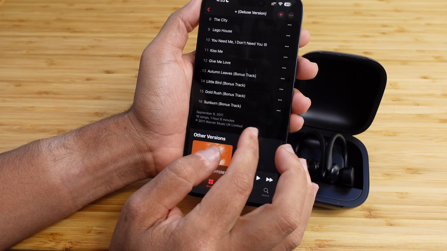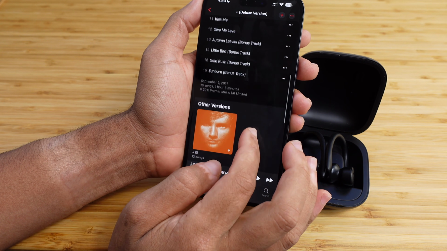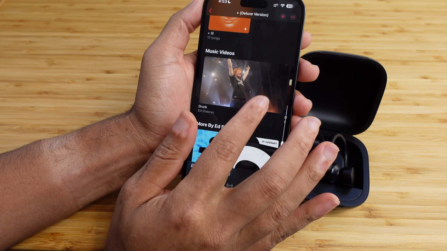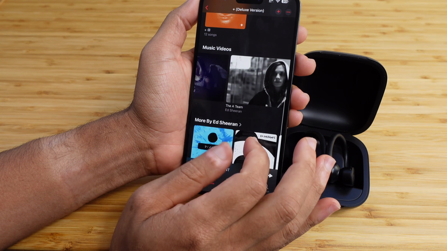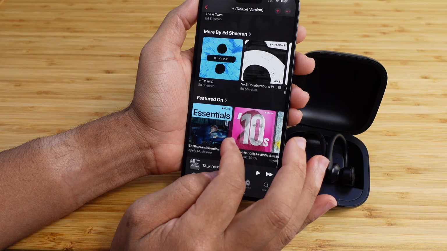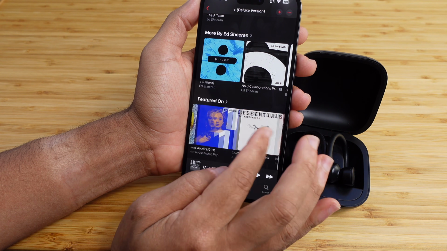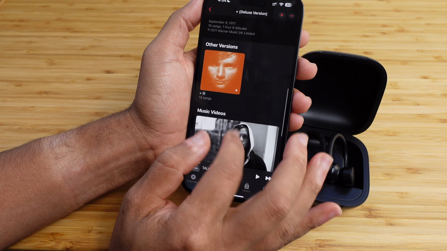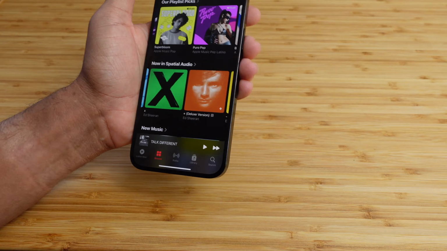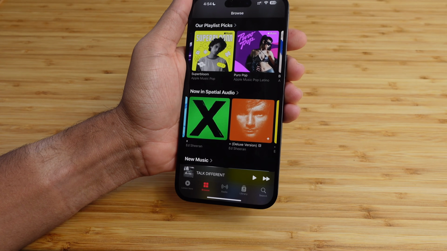16 songs, 1 hour and 6 minutes, and then the copyright information. Other versions, and then music videos. That's really cool that you can see the different music videos that correlate with this album, more music from Ed, and then where they were featured on. So they've got various different playlists that they were featured on, and you can scroll down and browse all of those. So that is the browse section of the Apple Music app.